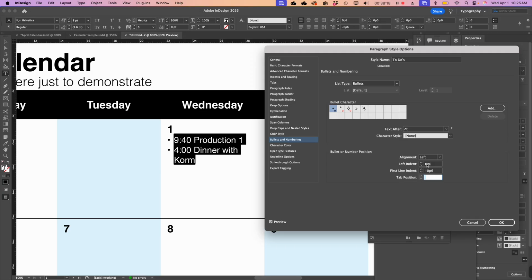And I can still kind of keep adjusting this if I want. I could change my first line indent, or sorry, my left indent. I could increase that a little bit more. That'll just bring the entire unit over. I could reduce my space between the bullets and the numbers there.